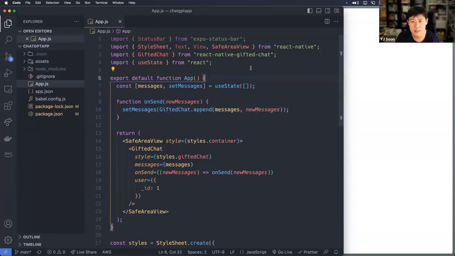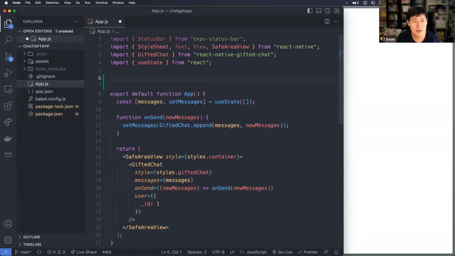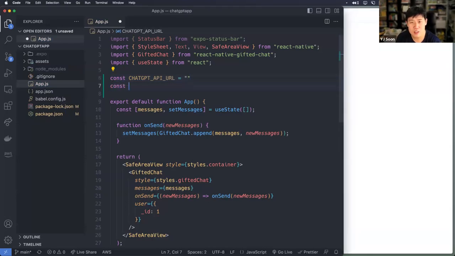So let's put my API key over here. Let's just say ChatGPT API URL equals to, and where's my ChatGPT API key? There's an API URL, and there's another const, ChatGPT key, or the OpenAI key, I guess, equals to this thing. It's always an SK something followed by a lot of characters.